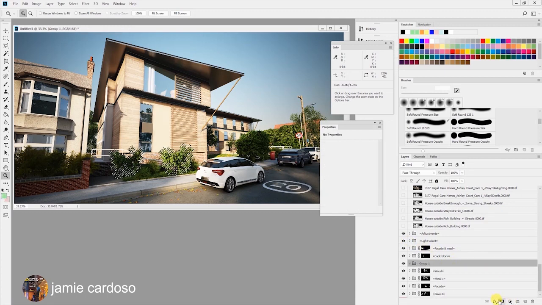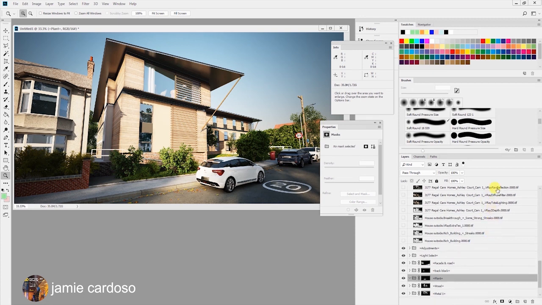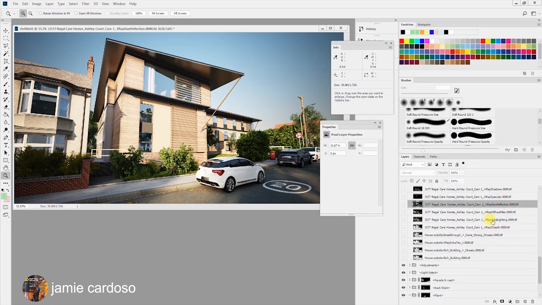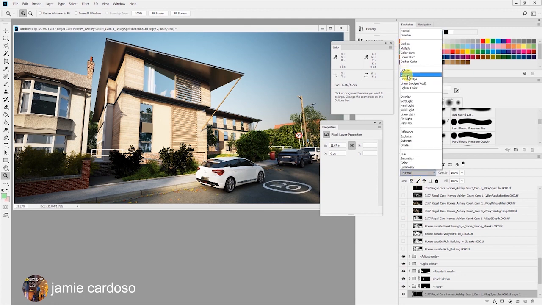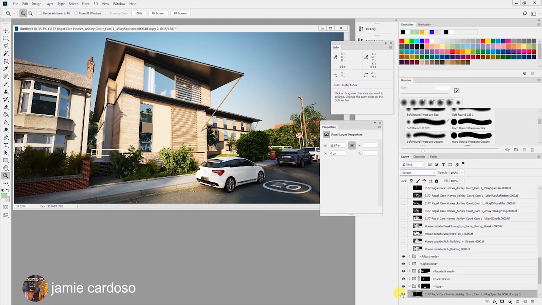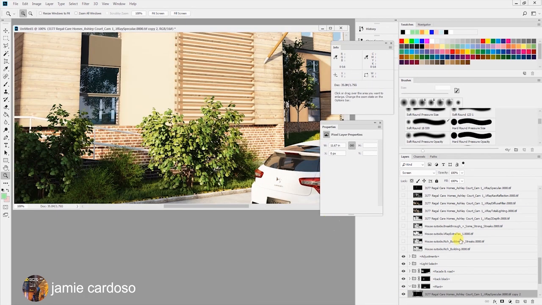Create new folder and a group mask and rename it plant. So next we're going to select the specular render element and copy it into the group folder. Choose the screen blending mode. As you can see, just by adding the specular render element, it made the plant more interesting and realistic.